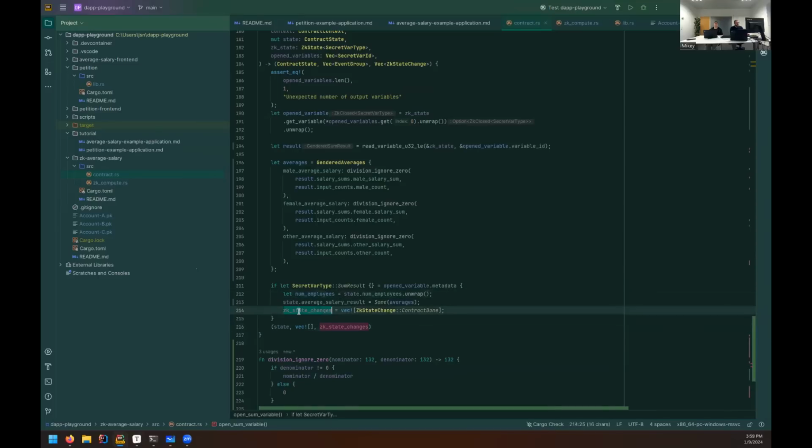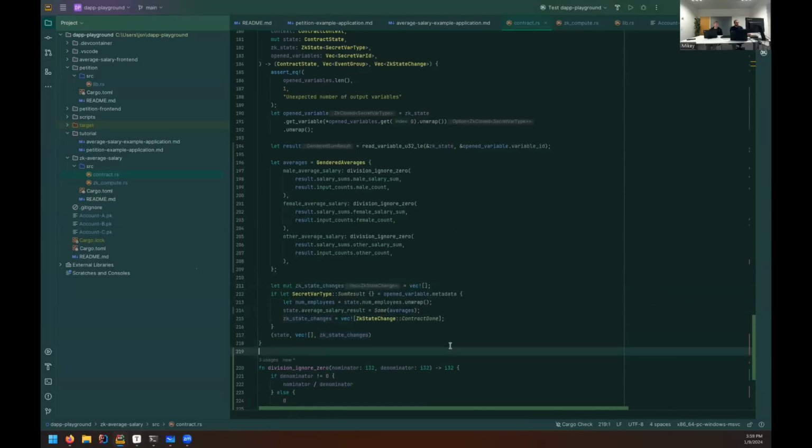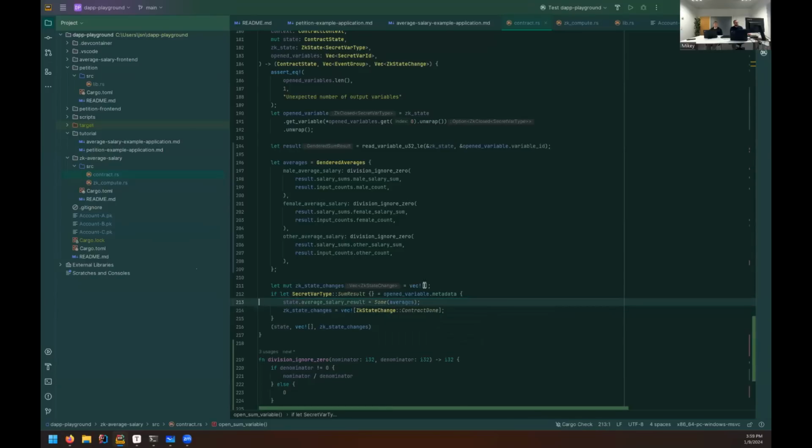So the last part is actually setting our result. Here we're using the averages we just calculated. We are setting our state to actually contain these. We are also getting the number of employees, which is unnecessary, so we're going to delete that. And then we are telling the contract, you are now done.